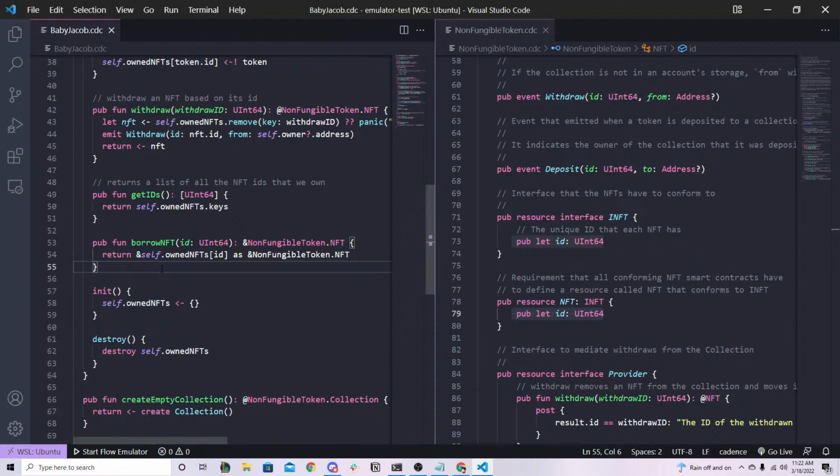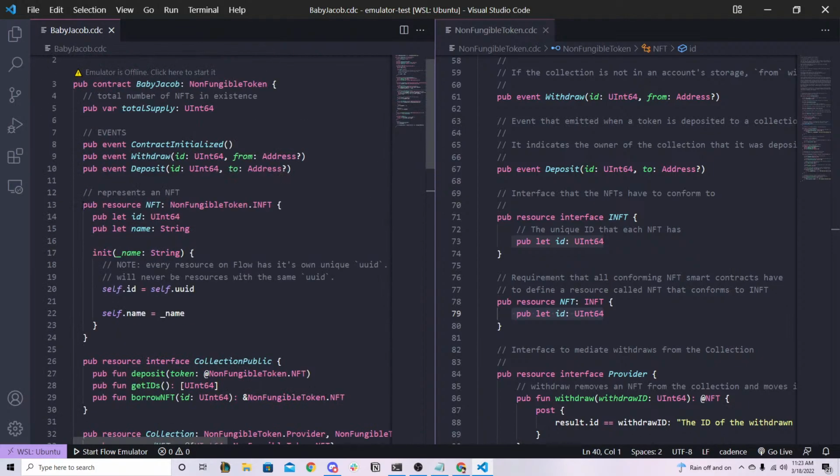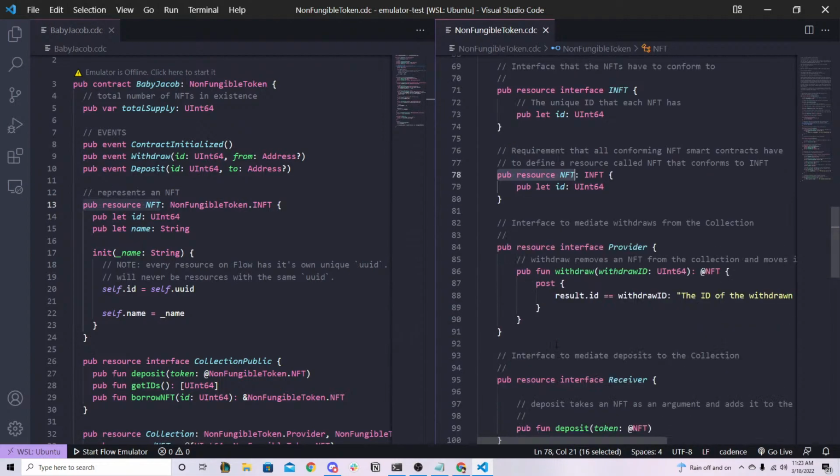Are we talking about the same NFT that we create? So when NFTs get created in this contract, they're going to get deposited into this collection still. While I keep emphasizing the difference between this NFT and the NFT over here, it is important to understand that this NFT is also this NFT. It's just that this NFT is like the more abstract type. So every single NFT on Flow is this type. It is a non-fungible token dot NFT.